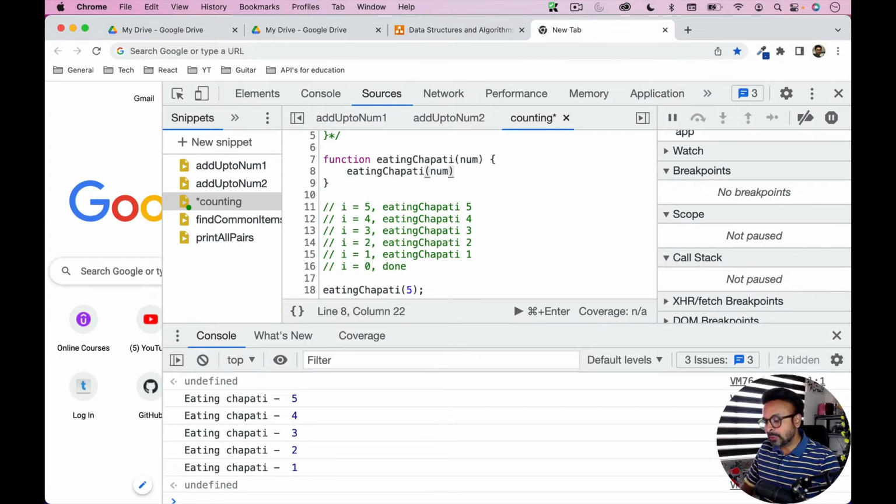Next time, I'm going to eat the chapati, but I'm going to eat chapati number 4. So I just added a simple statement here, right? Number minus 1. So initially 5, then 5 minus 1 will be 4, then 4 minus 1 will be 3, then 3 minus 1 will be 2, then 2 minus 1 will be 1, then 1 minus 1 will be 0.